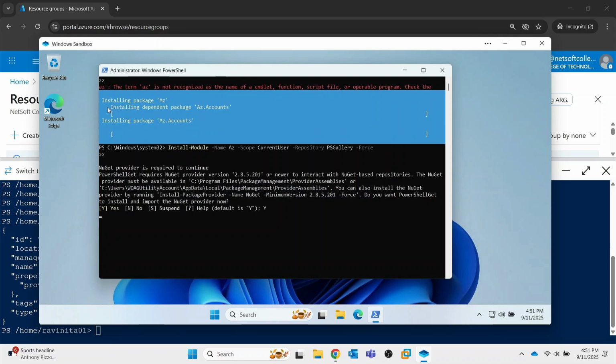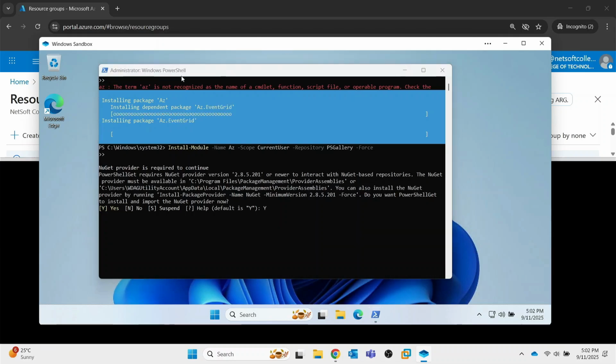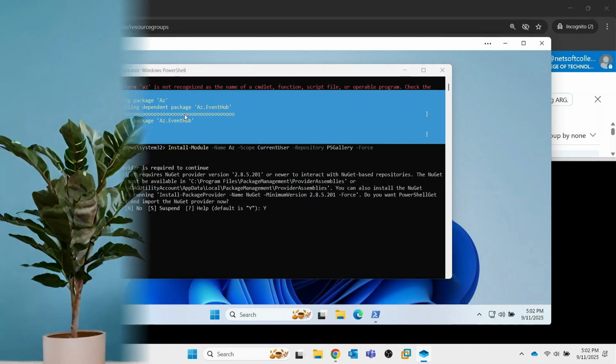All right, so it is now installing your packages. As you can see, it is installing different packages, and it will install all the packages. Then when you use your Azure related commands, your PowerShell will know what command you want to use and how to send it to the ARM, that is Azure Resource Manager, and your resources will be created.